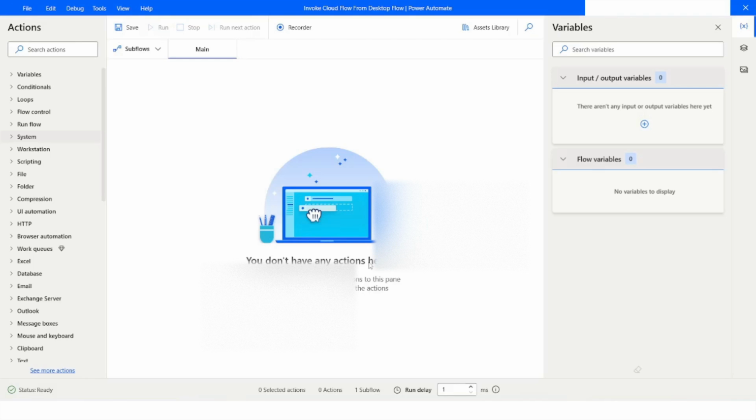So let's get started. We all know that we can easily invoke a desktop flow from the cloud flow, right? But how do we call a cloud flow from a desktop flow? For that, we have to use the invoke web service action. Okay, so first of all, we will go to make.powerautomate.com and create a flow.